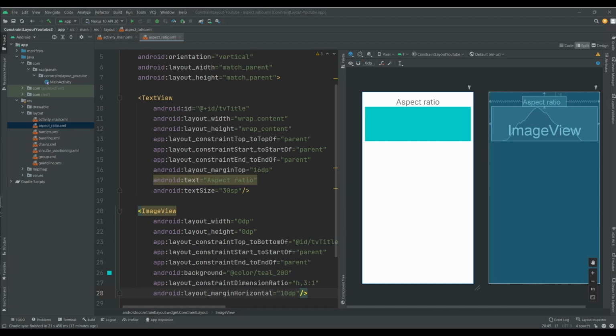Here you can see I did set the aspect ratio. What does this tag mean? That means the width will be first computed from other constraints, and then the height will be adjusted according to the aspect ratio.